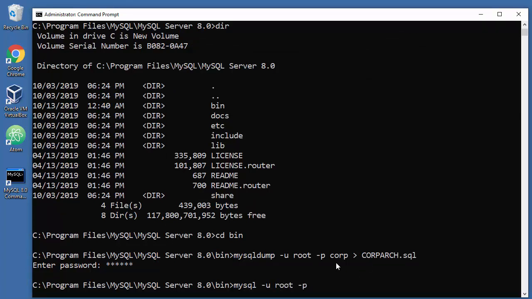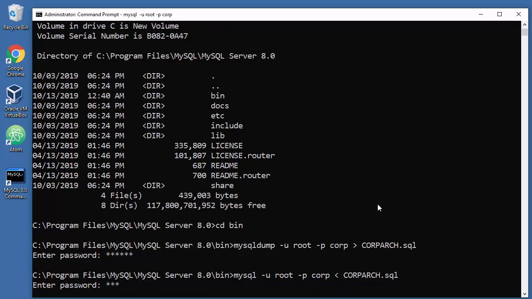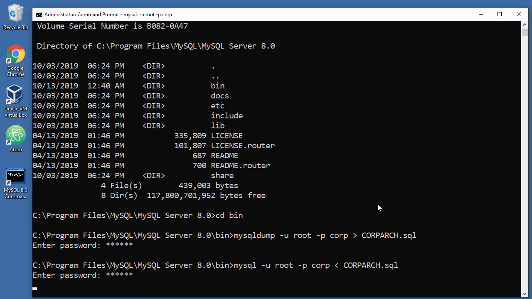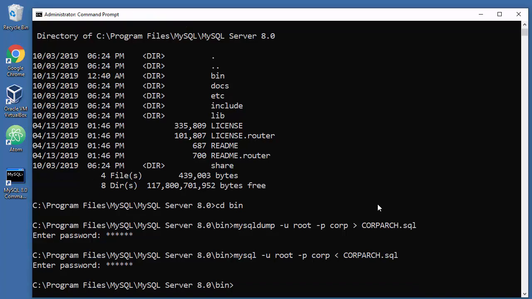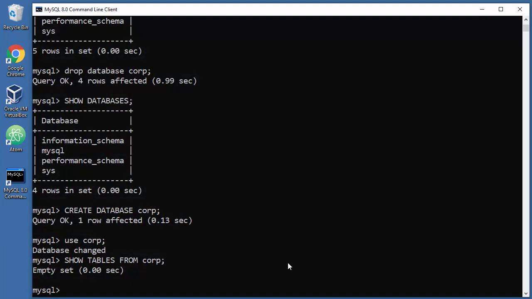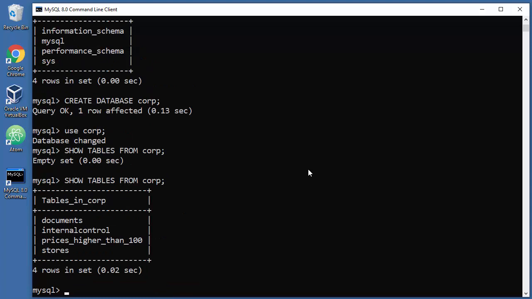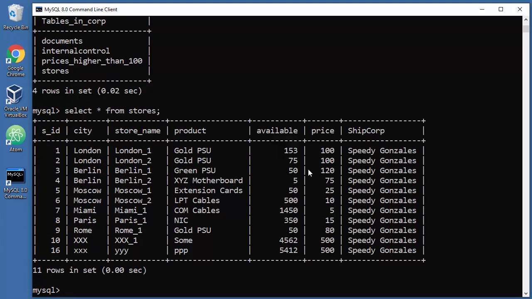And the situation here is very easy. Just type the name of your new database and then the reverse polarity of this arrow here and import it from corparchive.sql, and you're pretty much done. Again, no confirmation, but everything will be fine. So now if you go to your actual client and type show tables from corp, there you go, you have everything. Select all from stores, and there you go, data is there.